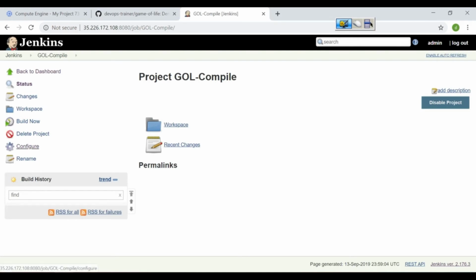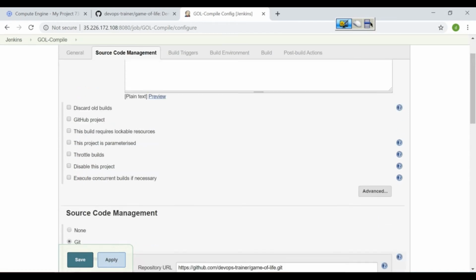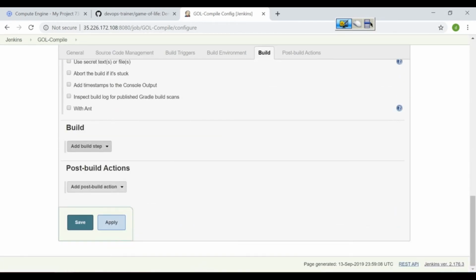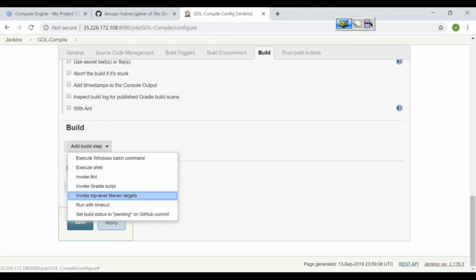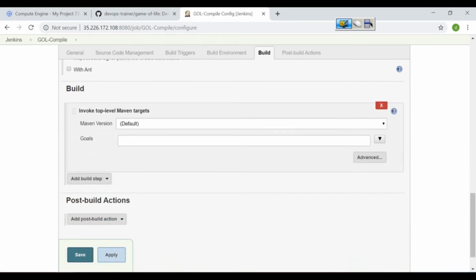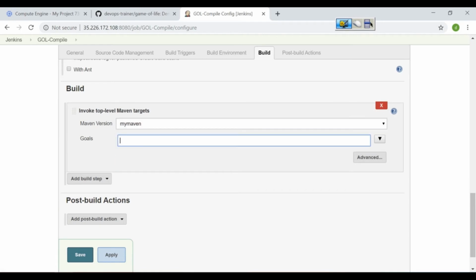Go to the job, configure. So here source code management done. Now come to build section. Under build step, you can choose invoke top level Maven targets. Select this. Choose the Maven version you want to use. I want to use my Maven.